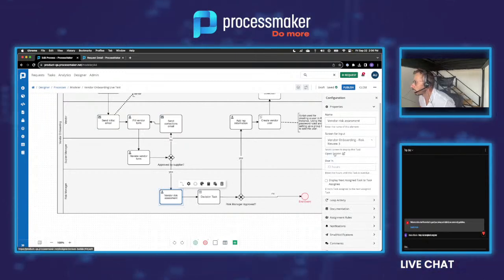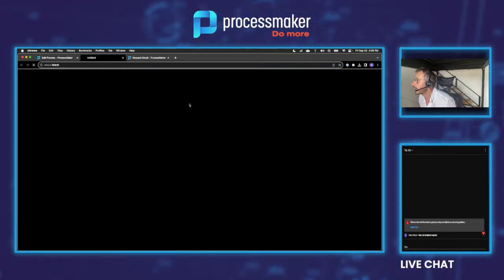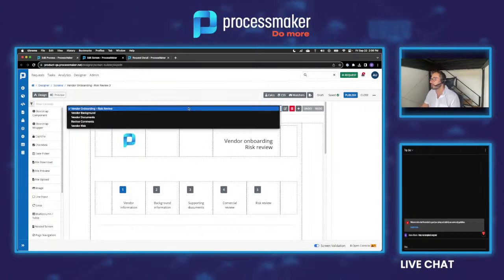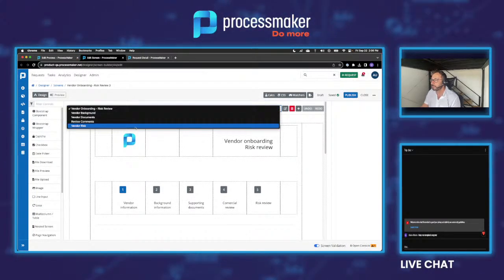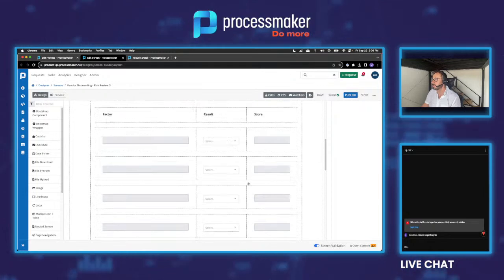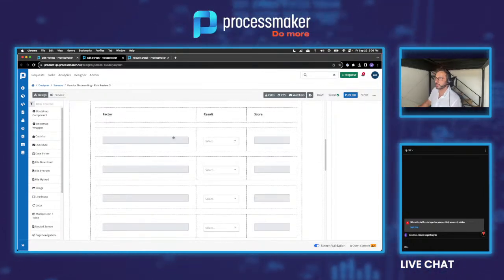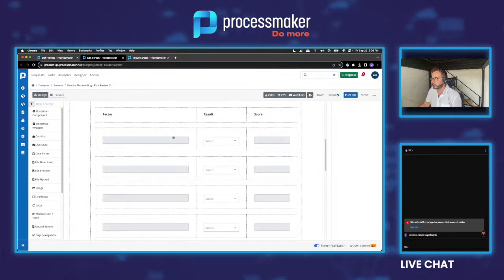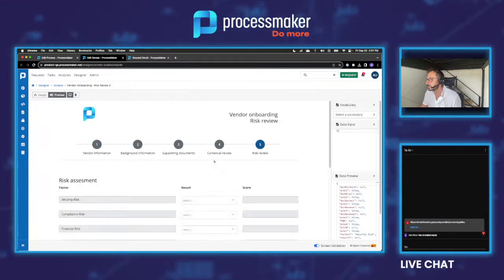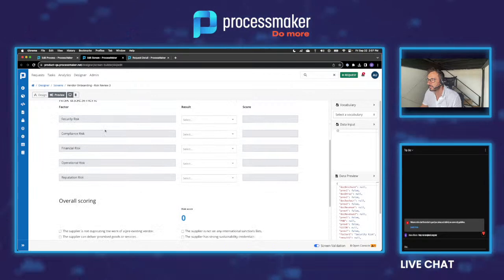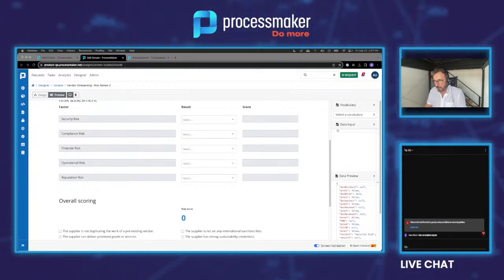And I'm just gonna open here my screen, my vendor risk screen, and I'm gonna go through the vendor risk page, right? And the way this works is this one. The way this works right now, if you can see, it's basically we have different factors, a result and score right now. So we would like to use a different control to make this really a neat experience.